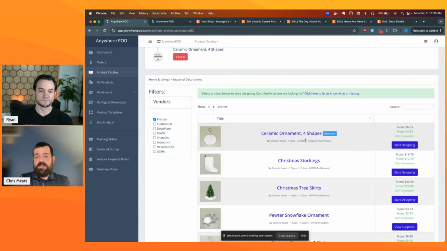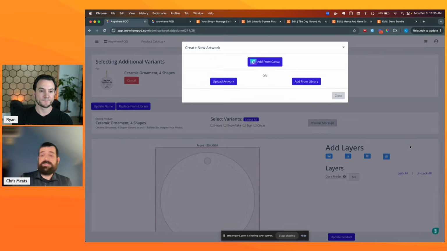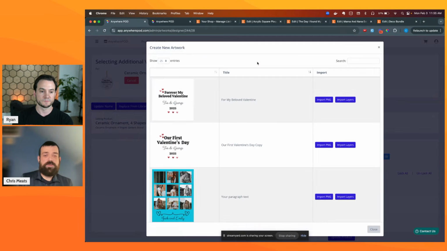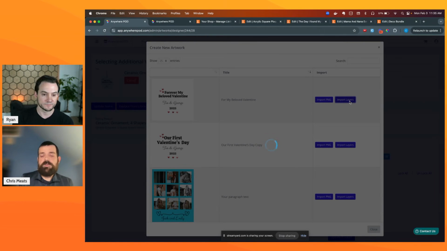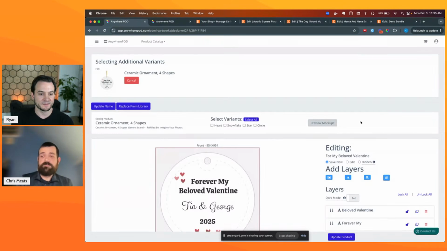So in this case, again, I'm going to go to the same ornament. We're just going to do the same steps that we just did, but instead of creating a new product, it's going to add those as variant options to our existing product. So I'm going to go to Canva one more time here. And I just have this second design here that is Forever My Beloved Valentine. So we're going to import that one here.